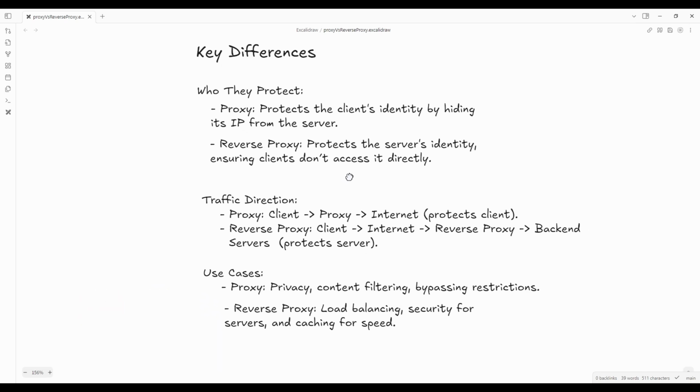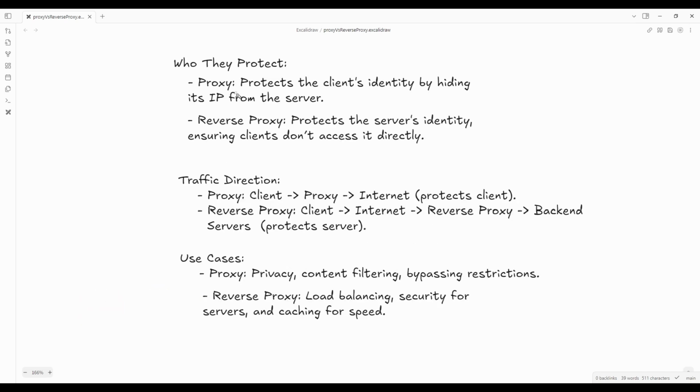Moving on to key differences, first one is who they protect. Proxy protects the client's identity by hiding its IP from the server, whereas reverse proxy protects the server's identity, ensuring clients don't access it directly. Second point, traffic direction. In case of proxy, the client request goes to proxy first, then from proxy to internet and to the servers. Whereas in reverse proxy, the request from client goes to internet and to the reverse proxy and to the backend servers.